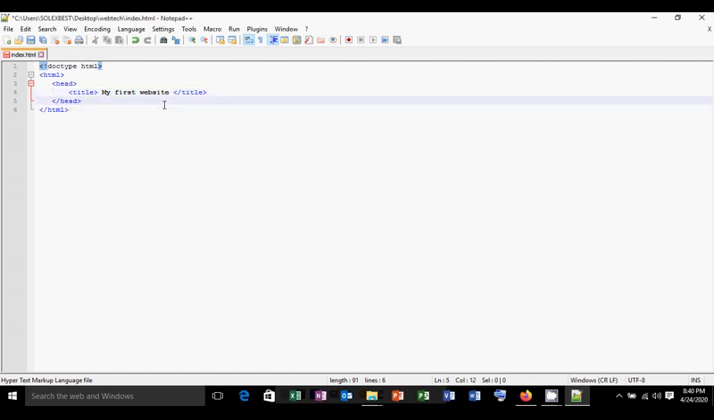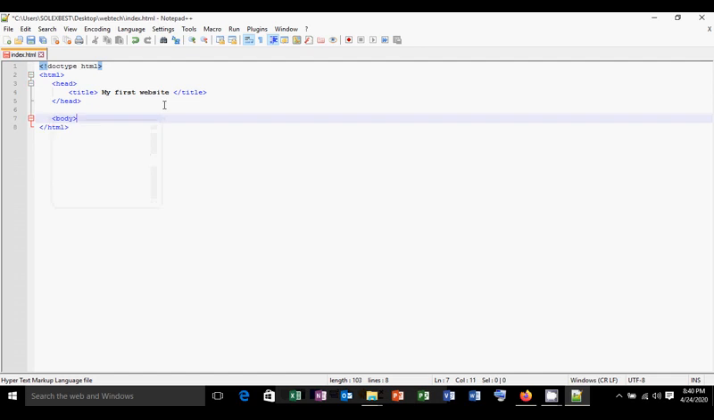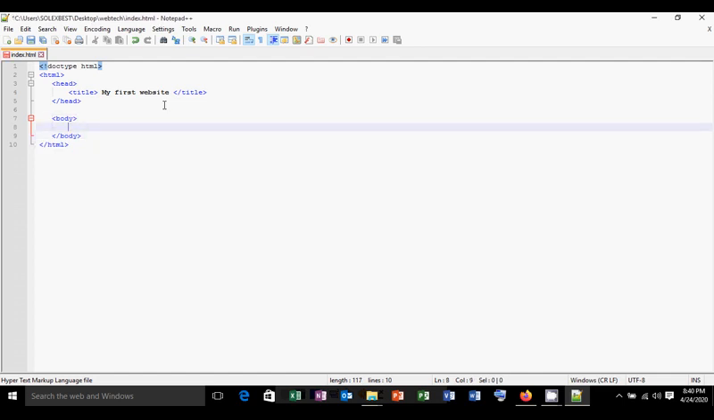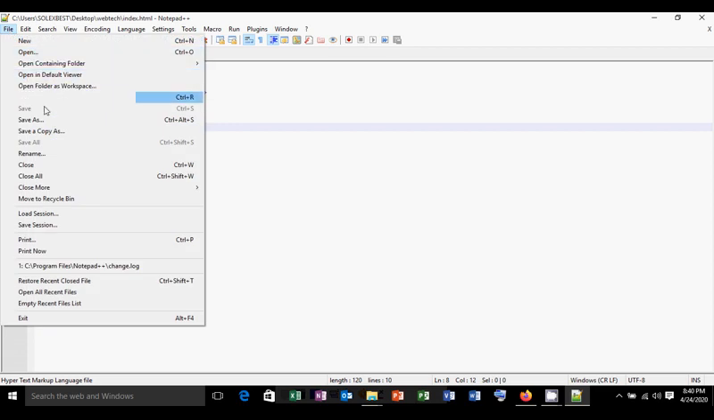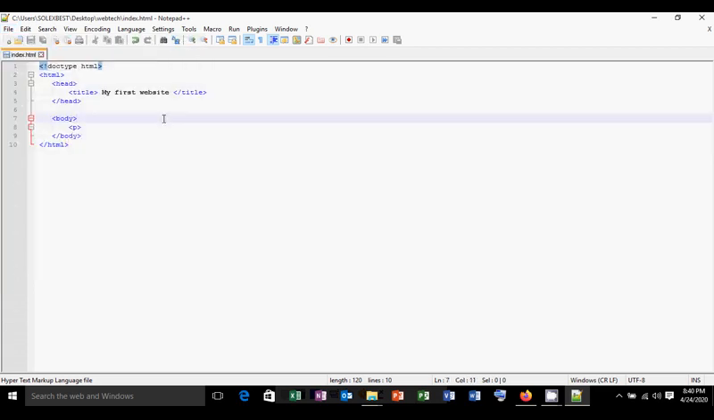Then under the head tag, before the closing tag of the HTML, I'll open my body and close the body also. Then it's within this body now that you can put whatsoever you want to put, and you can either go to file and click on save, which I've already done, or you just press Ctrl S, it automatically saves it. It's a shortcut for save.